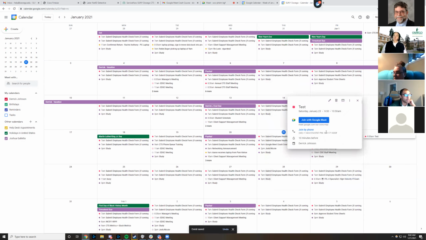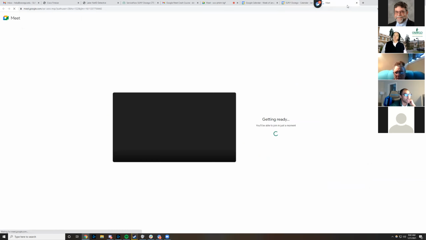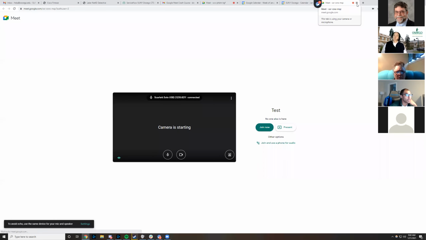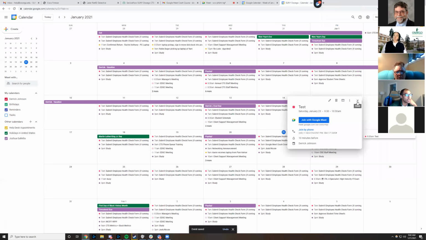So let me just do this right here. You can just click the join button and it'll automatically pull it up. Kind of just the same thing we did before, just a little less clicking, quicker, more convenient.